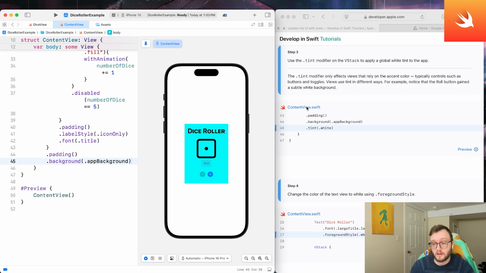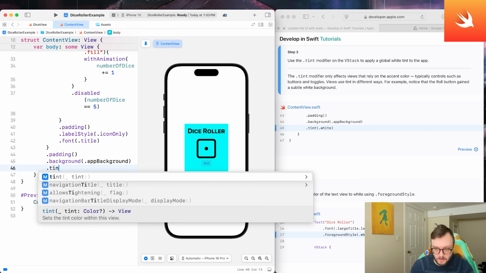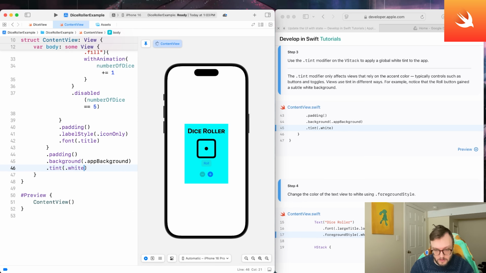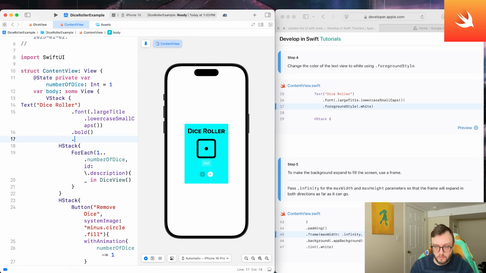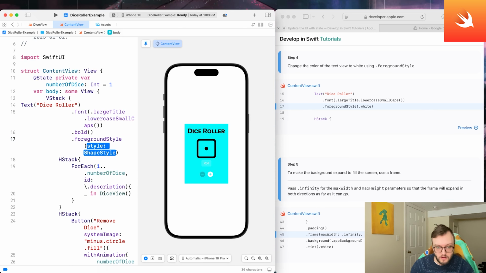Now we're going to use the .tint modifier on the VStack to apply a global white tint to the app. The tint modifier only affects views that rely on the accent color, typically controls such as buttons and toggles. Views use tints in different ways. For example, notice that the roll button gained a subtle white background. Let's check that out. So .tint(.white). Alrighty, let's also change the color of the text view using the foreground style. Let's go to our text here, Dice Roller, under our bold, .foregroundStyle, and we'll set this to be white as well.